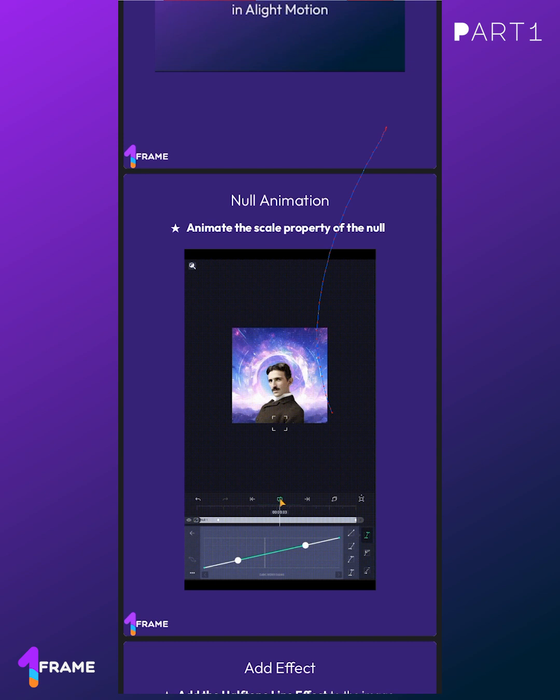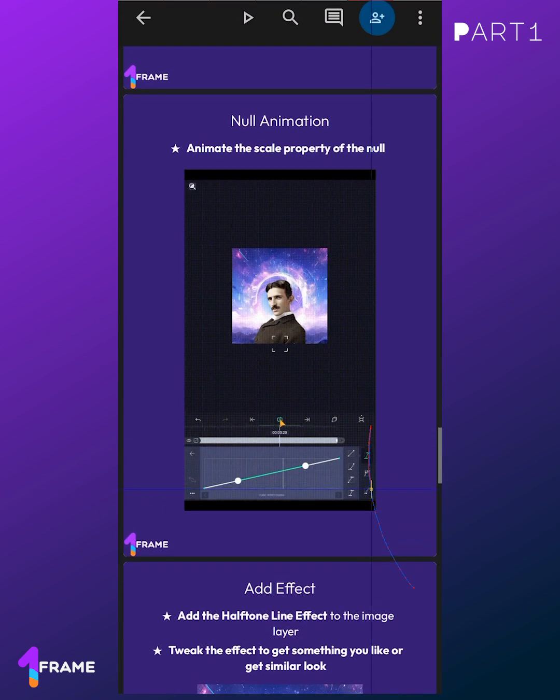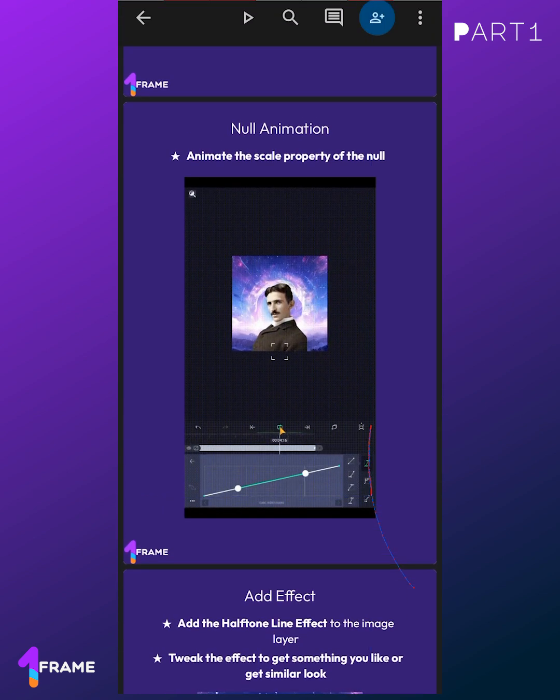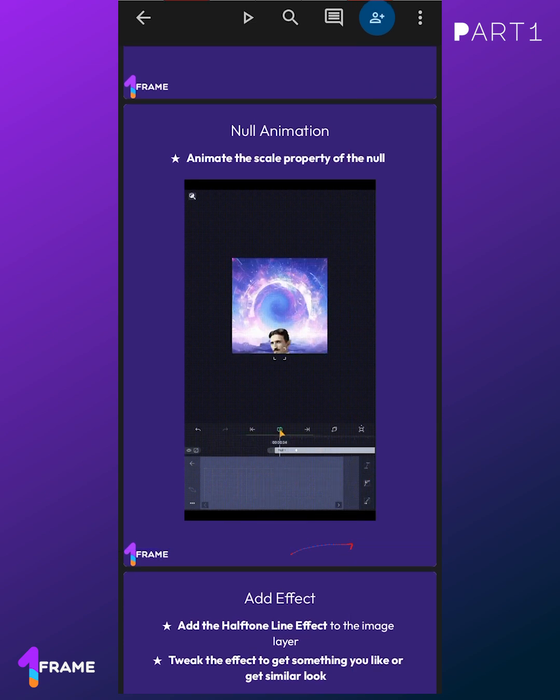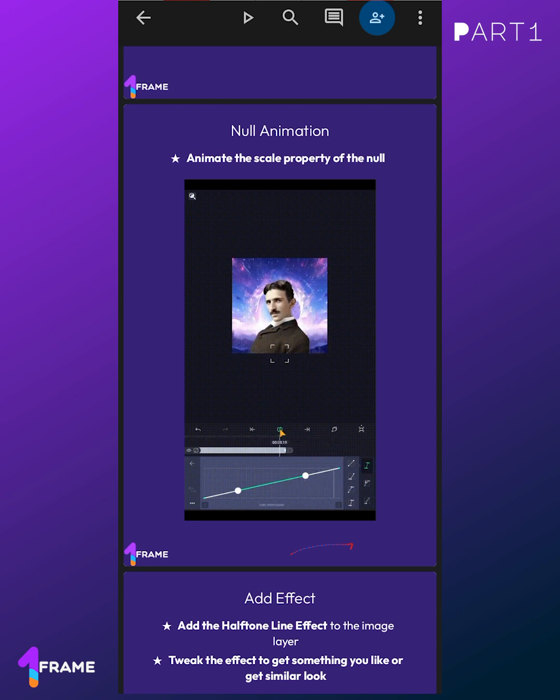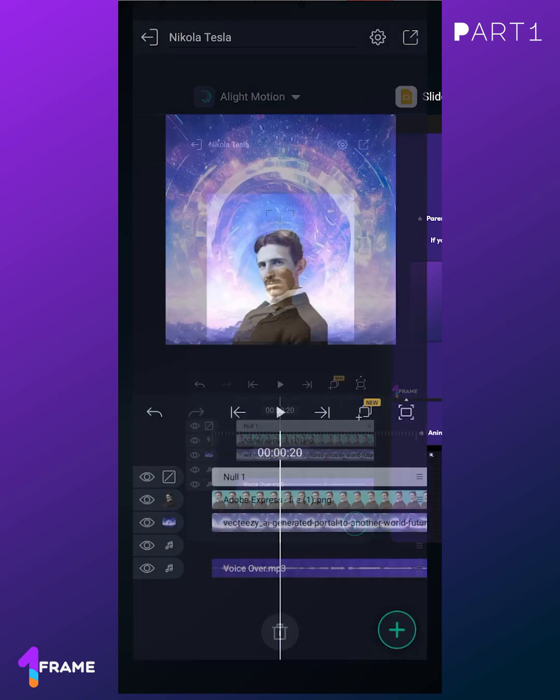Now we need to animate the scale property of the null layer so that we'll get these effects. If you look at it very well, you can see after it animates in, it starts scaling, getting bigger. In this situation, we need to animate the scale property of the null. Like I said before, since we already parented the image to the null, if we scale the null, it will affect the image. So let's go and do that now.